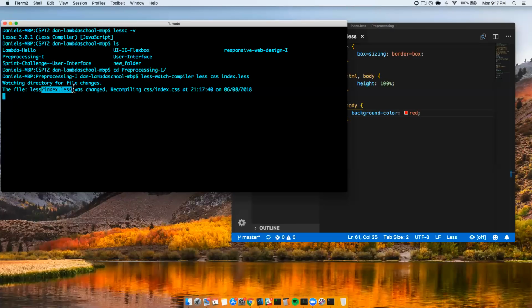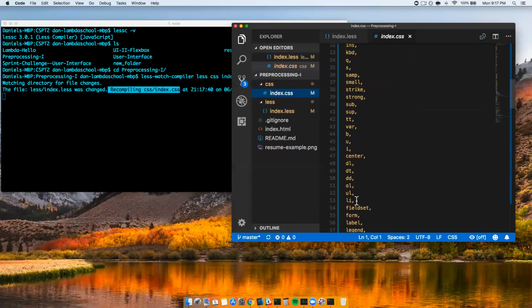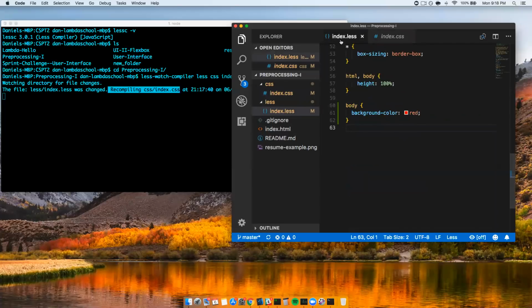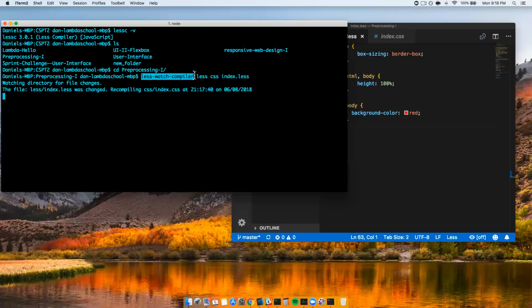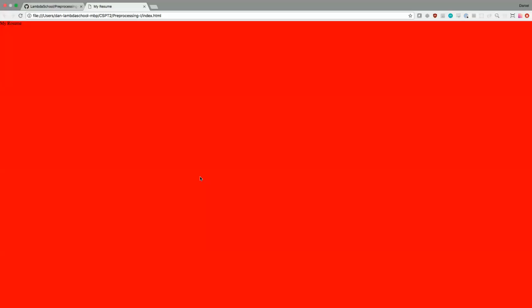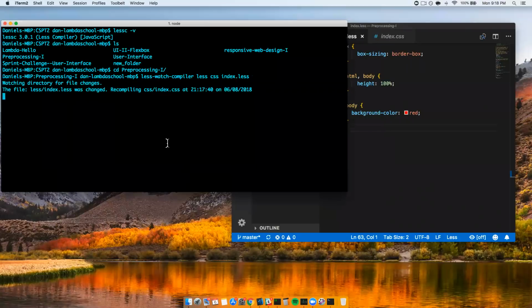Whoa, the index.less file was changed, recompiling. Okay, and we can go and look in our CSS file and see that now the CSS file contains that body color. It will create a regular CSS file for you, but don't worry about that right now. So any changes you make, as long as your watch compiler is running, will automatically be updated. Michael, great question. The terminal has to be open and it has to stay open. Okay. It can be running anywhere on your computer, but this has to be open.